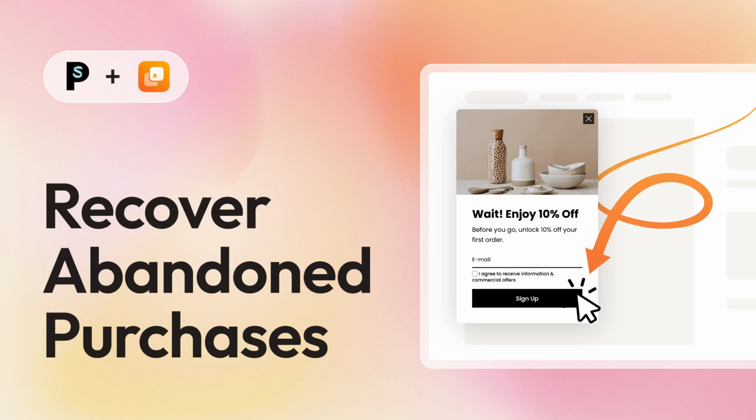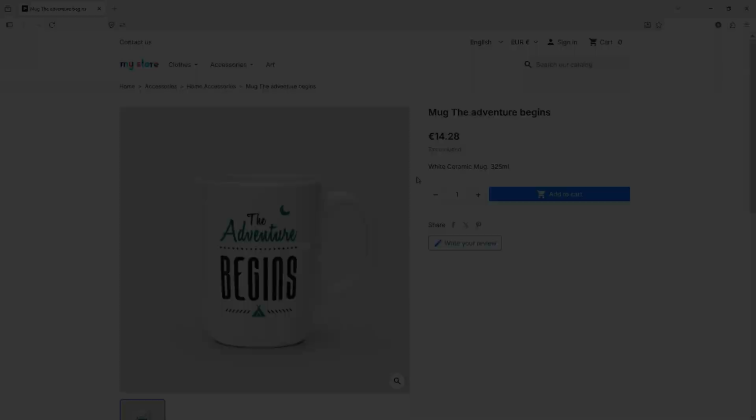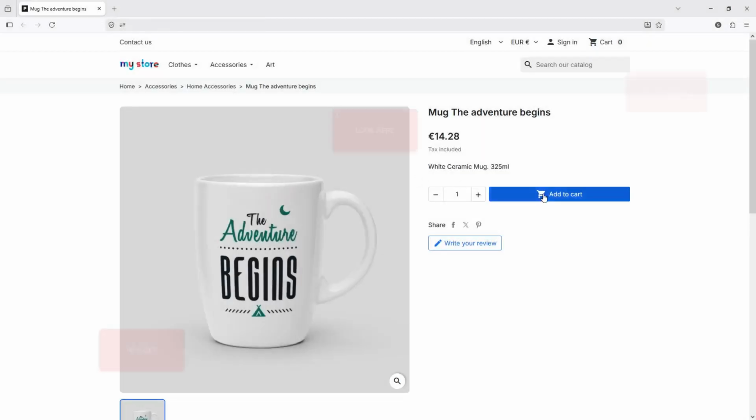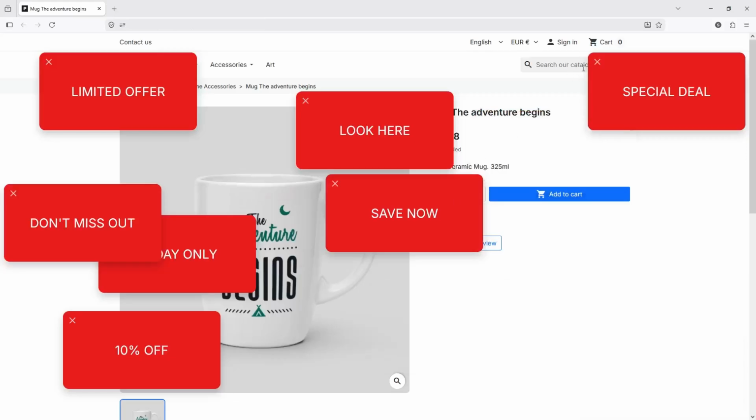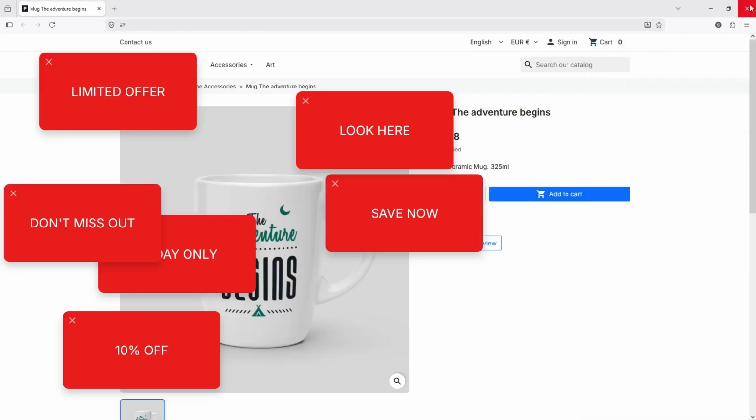Every abandoned purchase represents a customer who was interested but never completed the journey. Pop-ups that appear at the wrong time can literally cost you sales. Visitors stop focusing on the product and start looking for ways to close the interruptions. Or leave the store altogether.